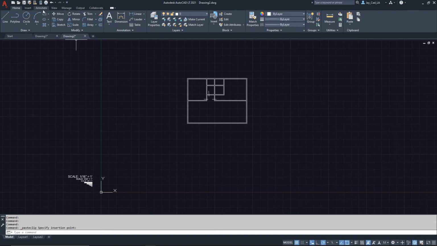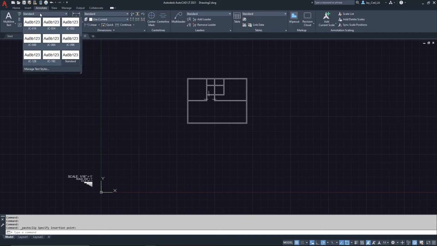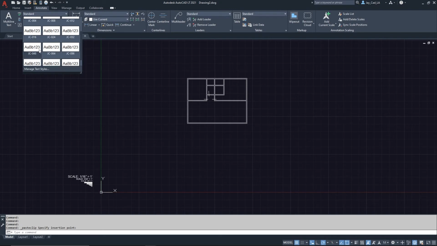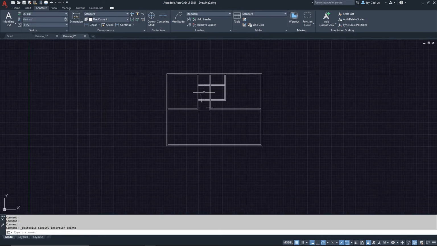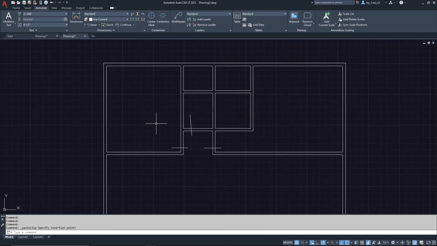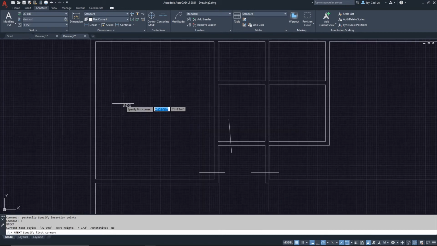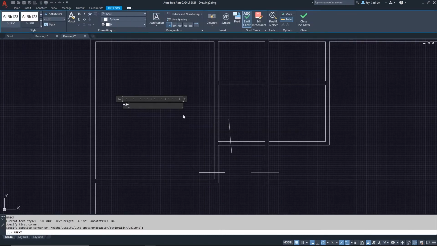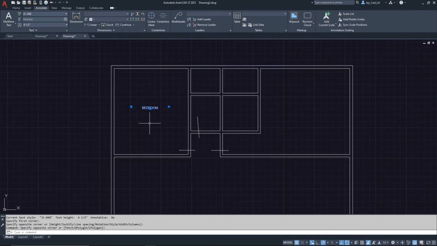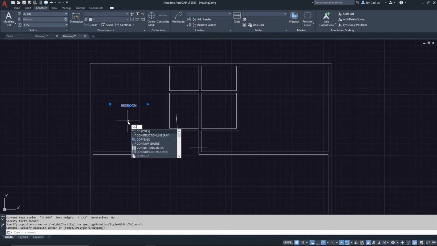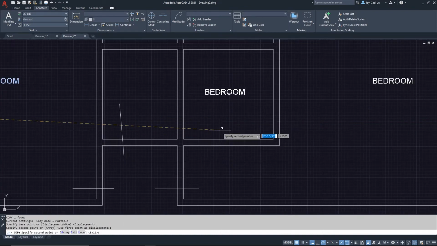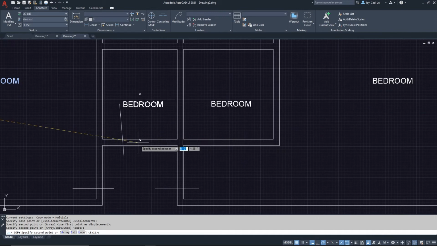Right, so from here I'm gonna go to annotate. I'm gonna switch to current text style. I'm gonna switch to JC48 because this one will work for a 1/4 inch scale. And then I'm gonna now do the text again. I'm gonna start somewhere here, and then I'm gonna say bedroom, and I'm just gonna make sure the text is in the center. Okay, and here we go. This is a bedroom, and then I can copy it now to several places like this here.